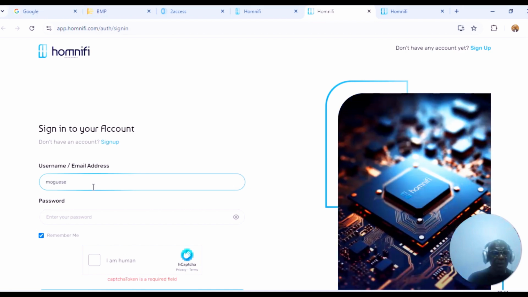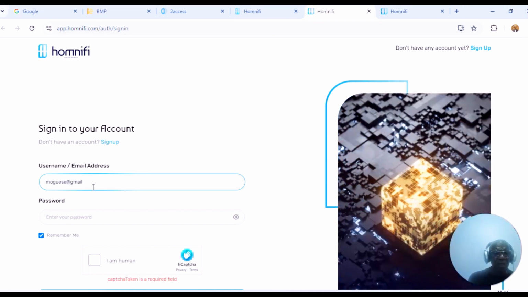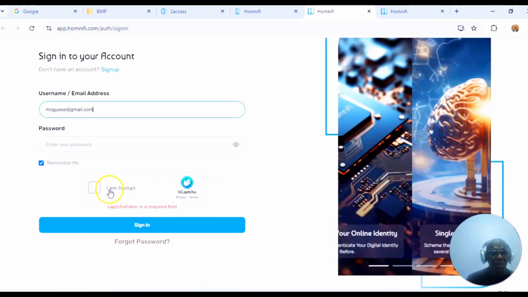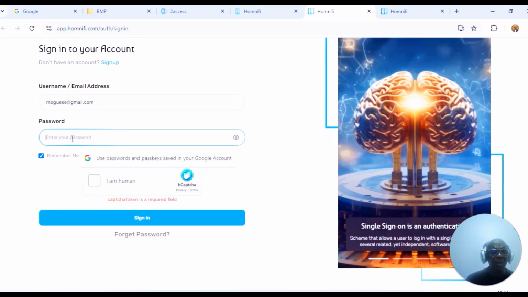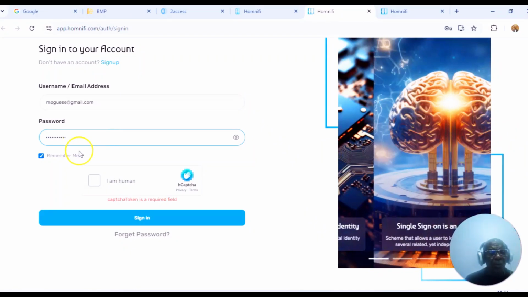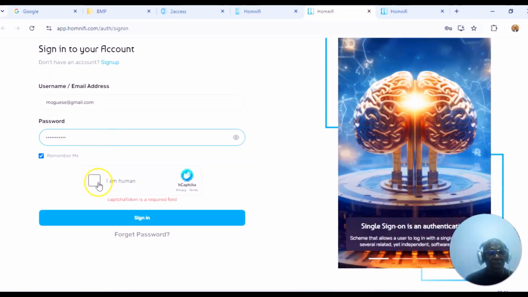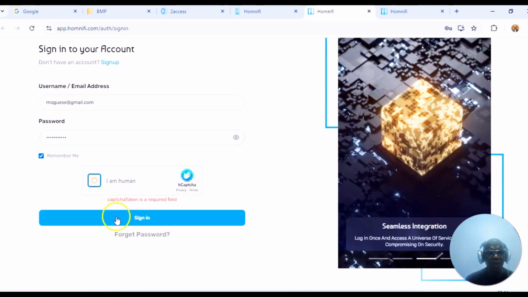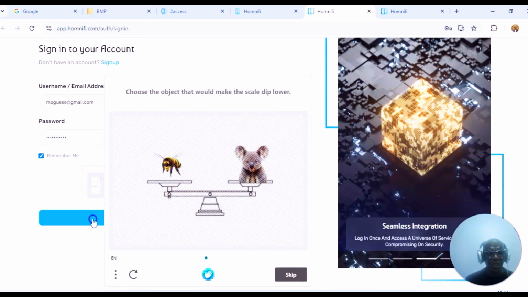Usually you use your email address that is registered with them, and then you put in your password. That's your password. Then you check this I am human box, and then you click on sign in.